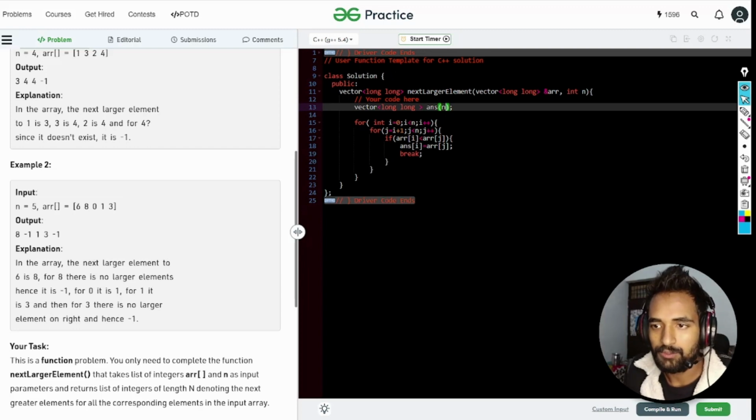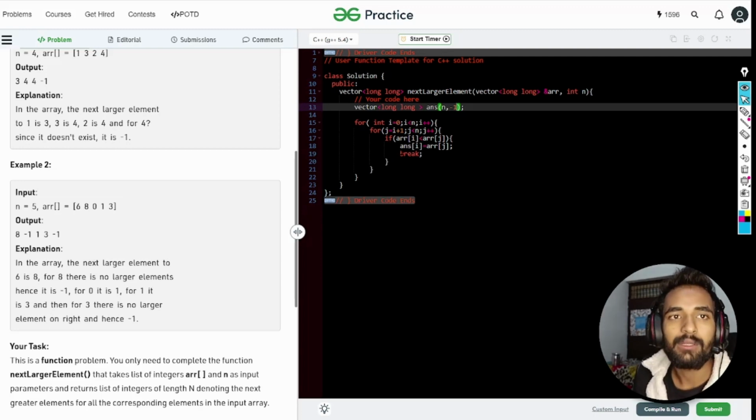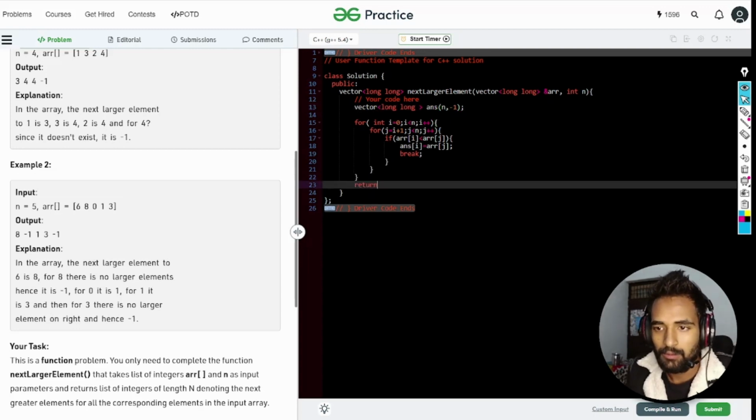Okay, the answer array should be of size n, and everything is initialized as -1, because if there is nothing, we need to insert -1 instead. We are not going to modify the already existing values. Eventually, what we need to do is return the answer.